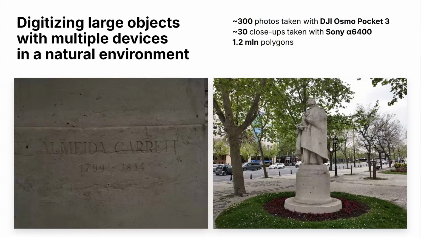We can also, of course, digitize large objects with multiple devices. So here is an example of a monument that we've scanned in Lisbon. Here we've taken 300 photos with a DJI Osmo Pocket 3 camera and some close-ups with the Sony camera. On the left, you could see a close-up from the Sony camera. It was used in order to improve the quality of the inscription, to improve the resolution of this text. And then we used the DJI camera in order to capture the overall shape of the object much faster.